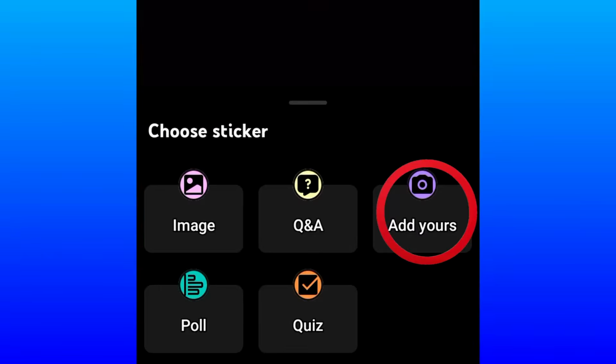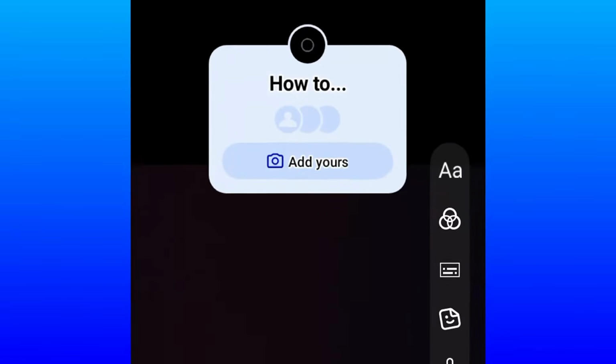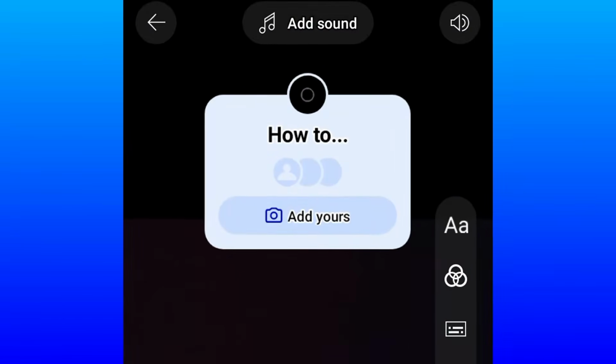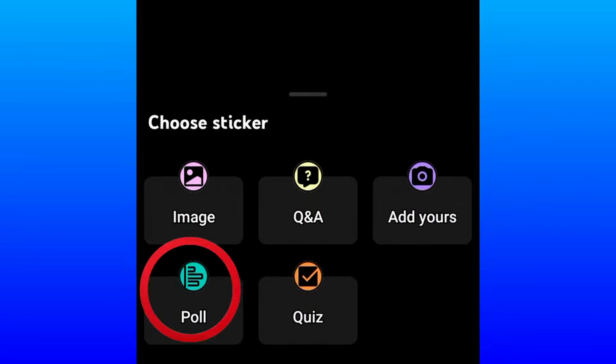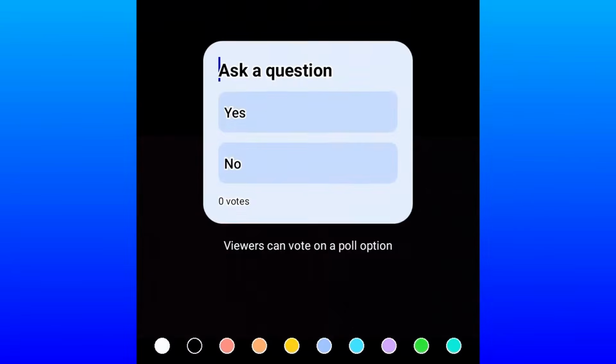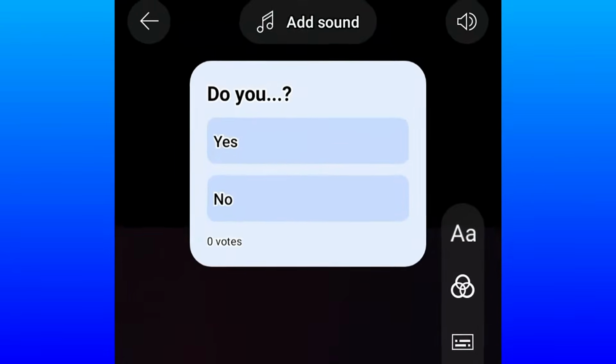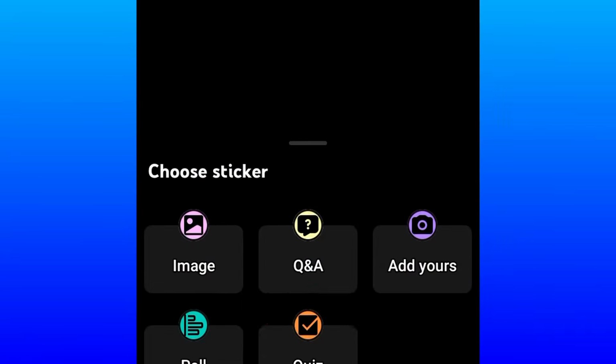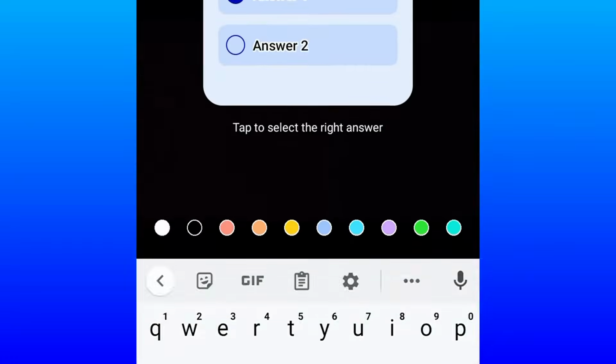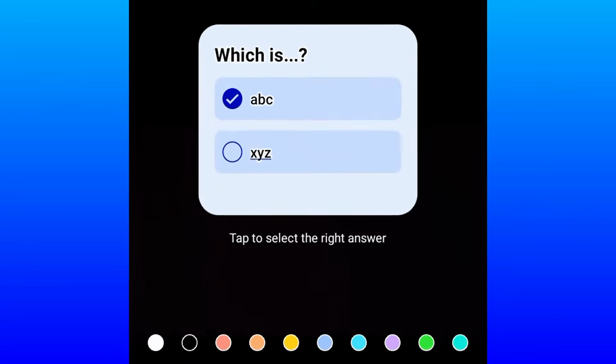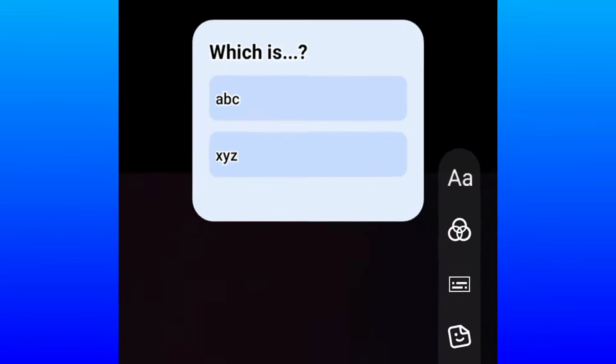Concerning the Add Yours stickers, you can just leave a prompt or statement, and your viewers can respond with their own shorts. When it comes to poll stickers, you can just ask a question that requires a yes or no vote. And as for the quiz stickers, you can just ask a question and give 2 answer choices to your viewers. And after adding your stickers, you can go on to upload your short.